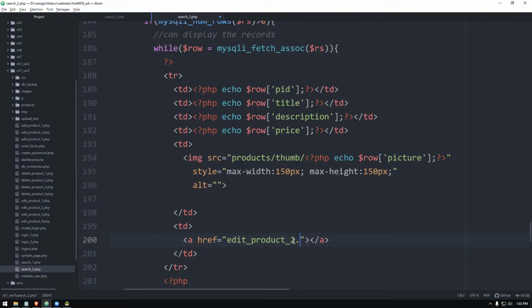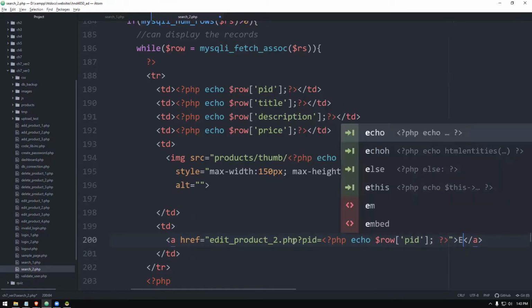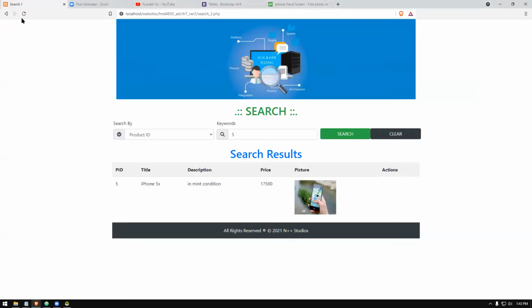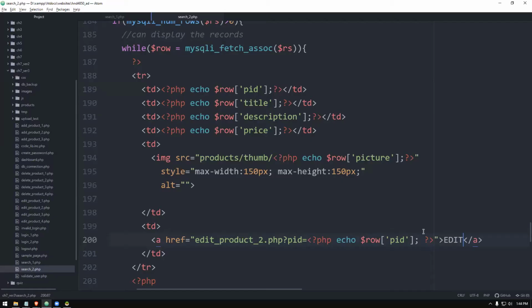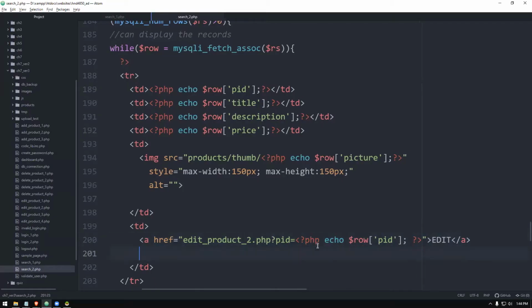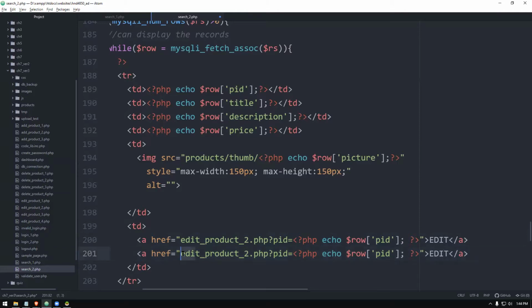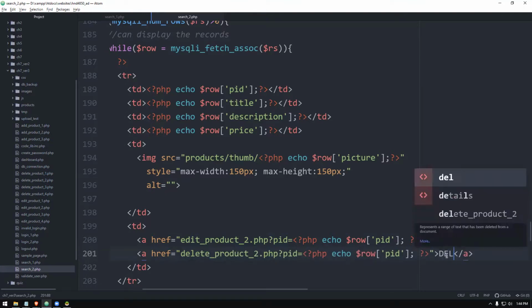A href edit product 2.php, then question mark PID, which is the product ID, equal sign. I can pass in the product ID. What's the product ID? Echo row array product ID. PID, that's all. So here you can simply put edit over here. So there's an edit button. I don't want to put it as an edit button like that. Delete is also the same. This one is going to be delete product 2.php. This one is going to be delete or del.